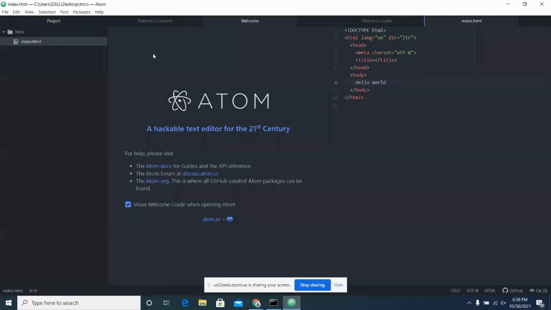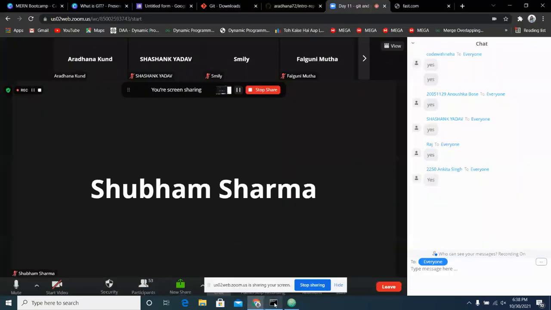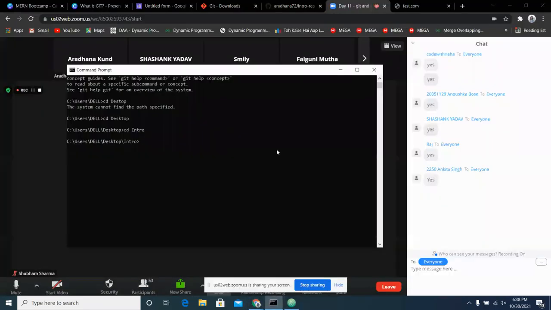Over here, as of now, you can see that I have just intro and then index.html. I do not have anything else. Every time, remember, you should initialize an empty git repository inside the root of your project. Our root is intro. So here, how to initialize: git init.